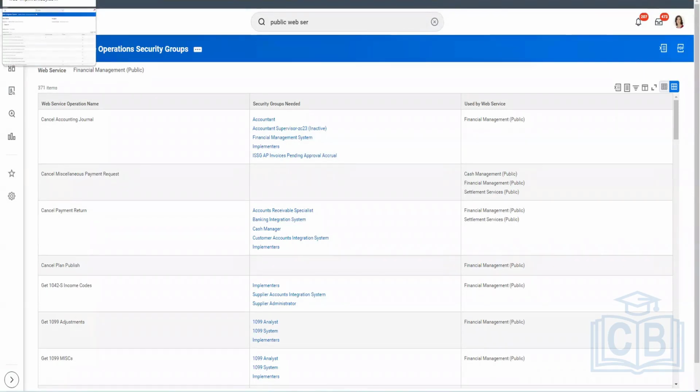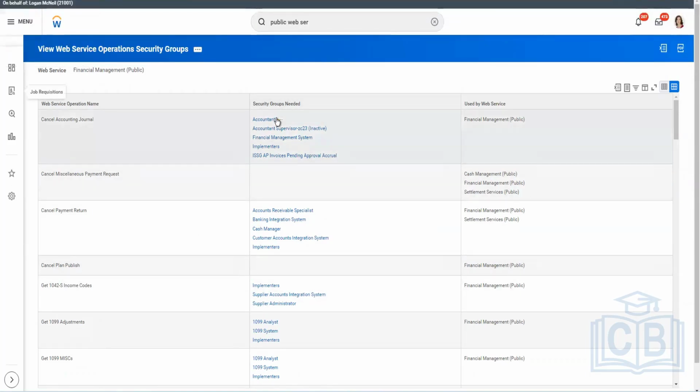Okay. So by default, let's say we go to this accounting journal. The accountant will have the default data elements, including cancel accounting journal. Accounting journal might be an object. Yes, it is an object. It's a web service operation name, a transaction name.